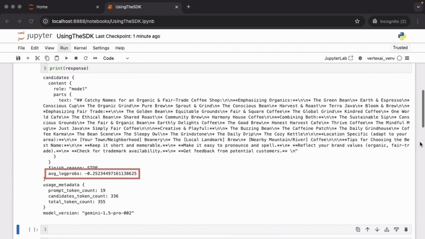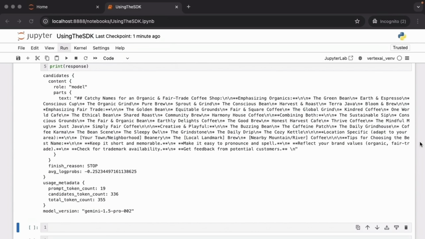Average log probs is the average log probabilities of the tokens generated in the output sequence. That's something internal to the model, nothing that you need worry about. Notice the prompt token count, 19. That's the count of tokens in the prompt that we sent. Candidates token count, 336. That's the token count of the response. And the total token count is 355. And the model version that we used was Gemini 1.5 Pro 002.